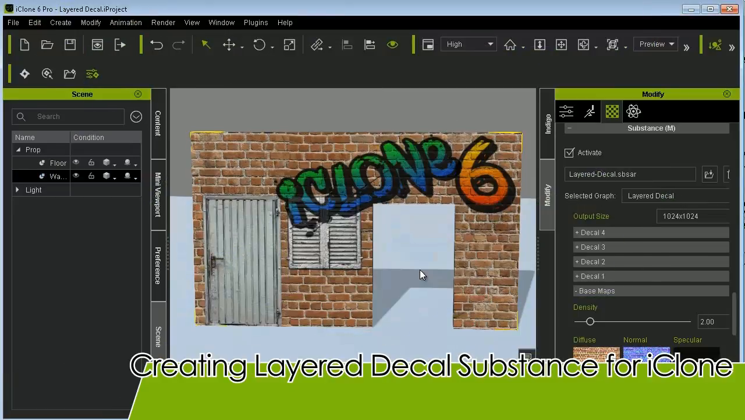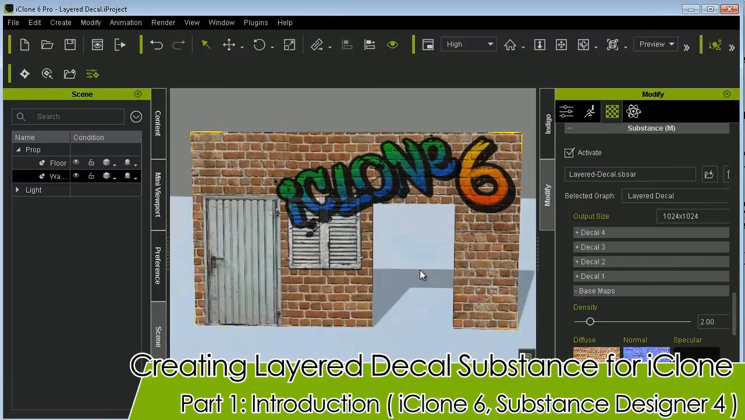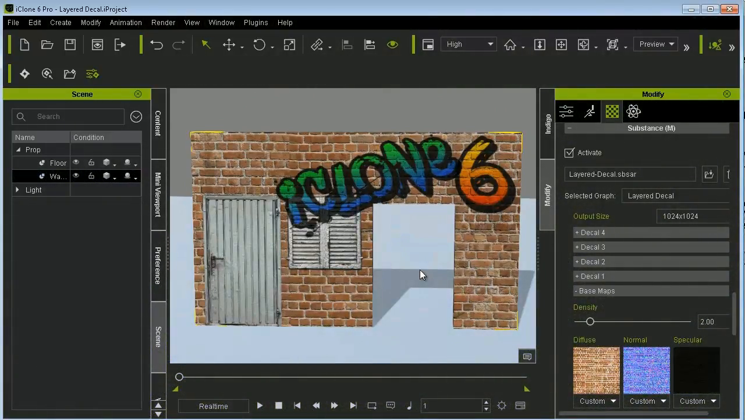Hi, welcome to iClone and Substance tutorial. In this tutorial, I'll be showing you how to publish a procedural material from Substance Designer and getting that to work in iClone. So in this scene, we have a substance material called layer decal.